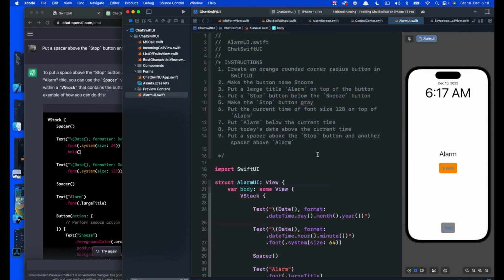So this is how you can give a set of instructions to create user interfaces. In this video, we created this simple UI in SwiftUI using ChatGPT.